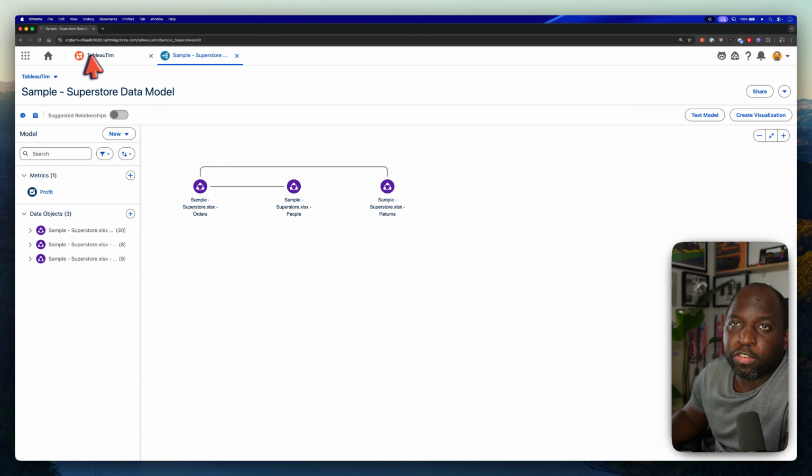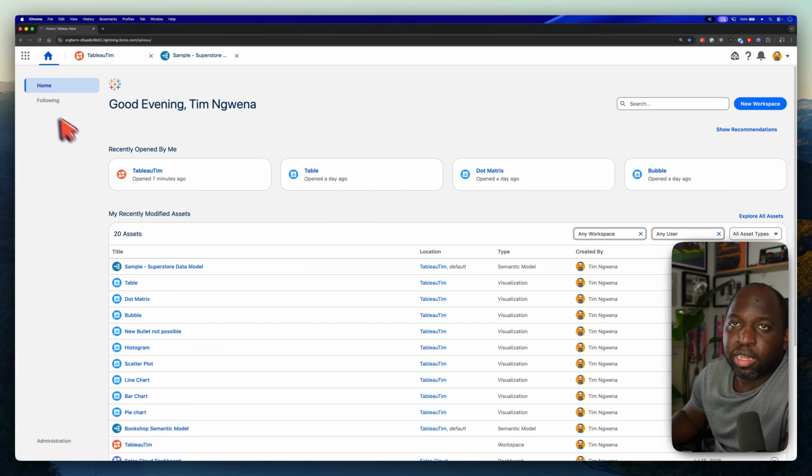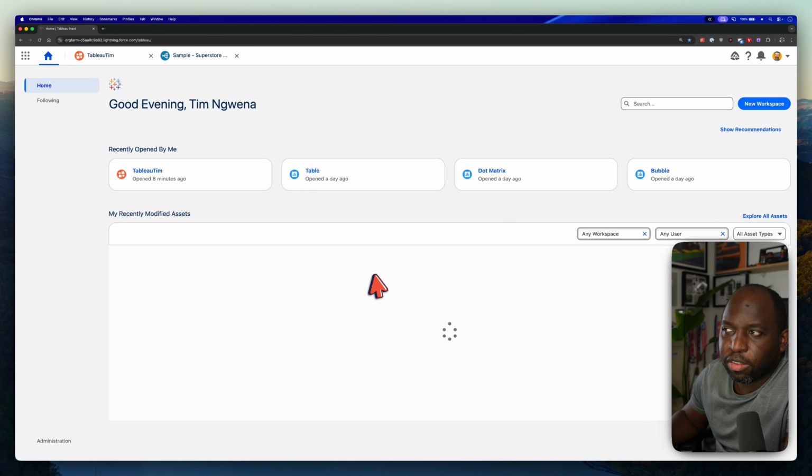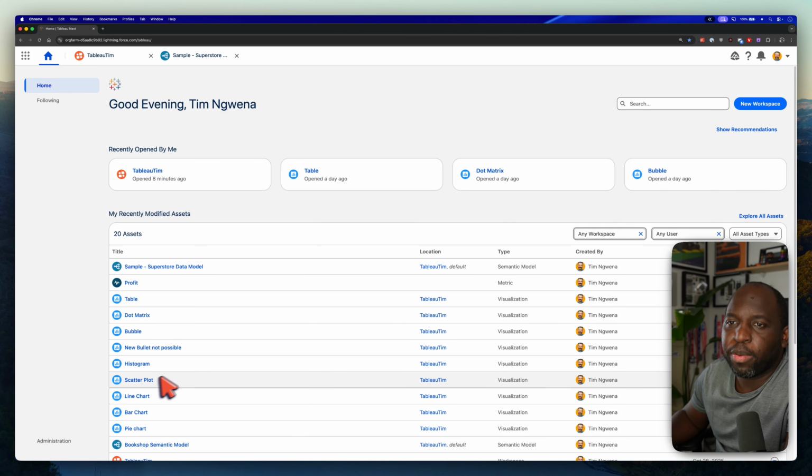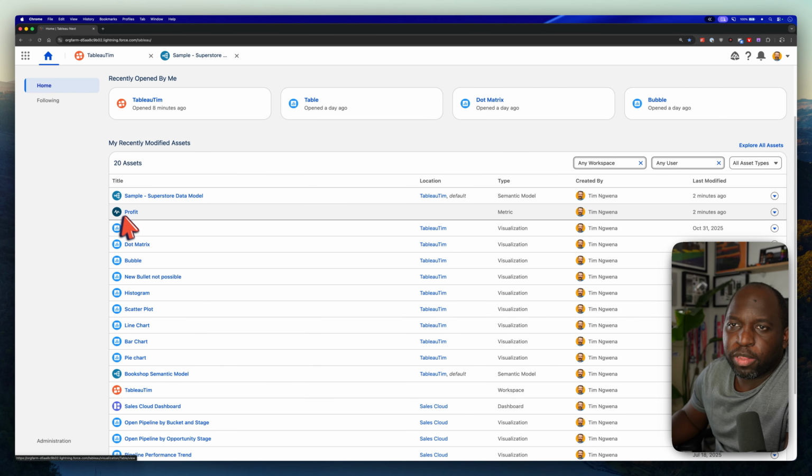So one thing I want to check, if I go back to my home page, you see the metric just doesn't seem to appear anywhere. It's like I never created it. If I just refresh the page, just in case it's something to do with cache, here we go. It was something to do with cache. I'm glad I did that. So now I can see the metric there.